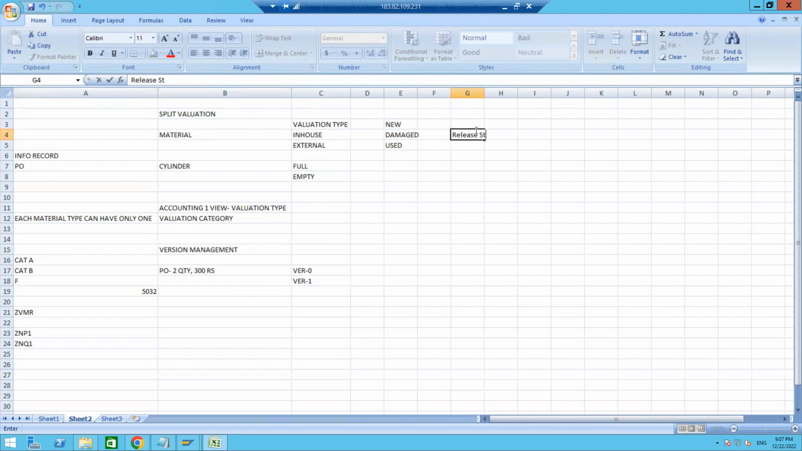So what is release strategy? In any industry, if you have created a PO, after the creation of the PO you cannot directly share this PO with your vendor. Firstly, it will go through the approval process, and the approval process depends upon the business scenario.